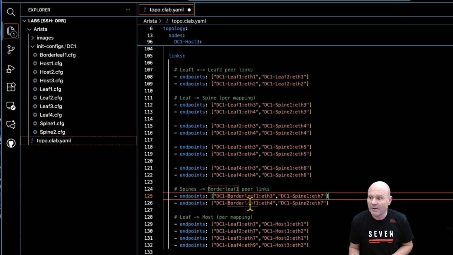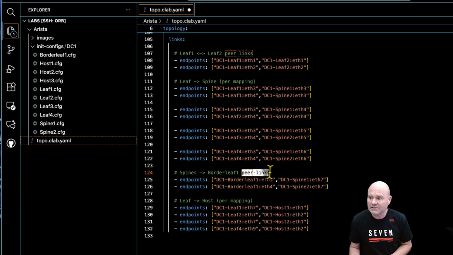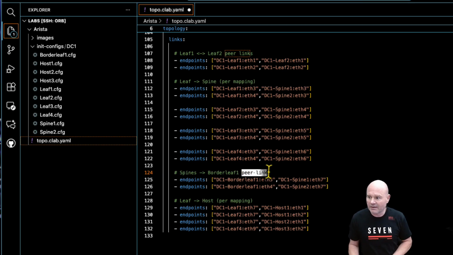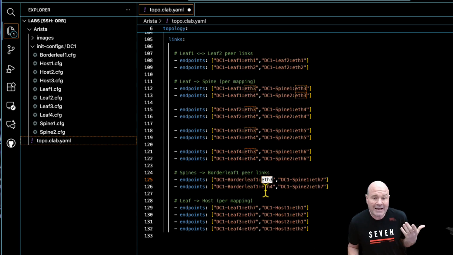And then here's my border leaf peer links. Notice it says spines to border leaf, and it's not actually peer links. Well, it's just links. They're not necessarily peer links. Well, we can leave it there. And I say DC1, border leaf 1, ETH3. Once again, you can add another border leaf.